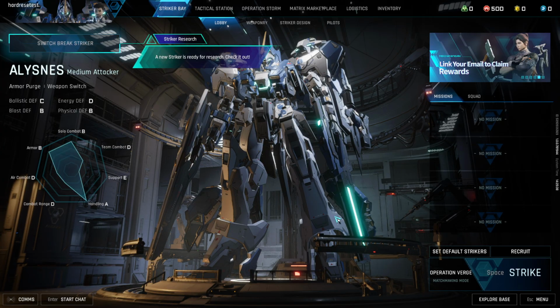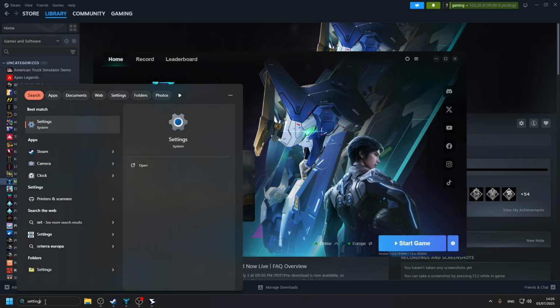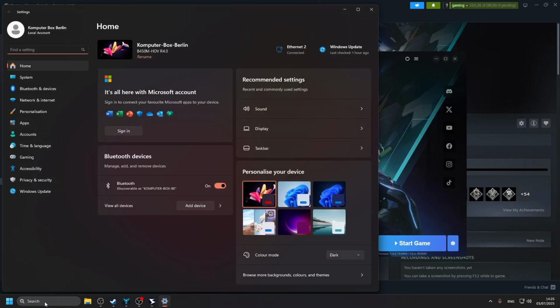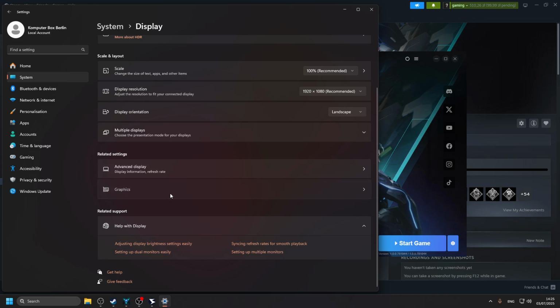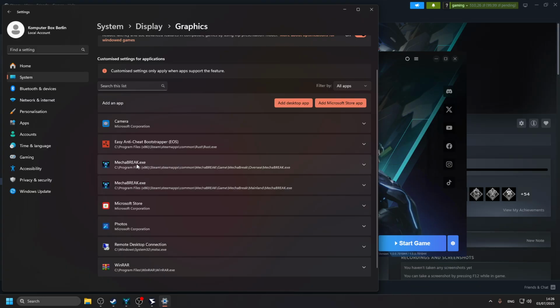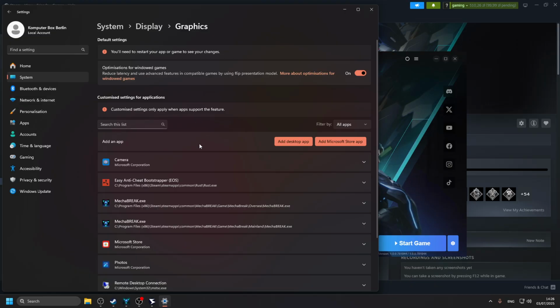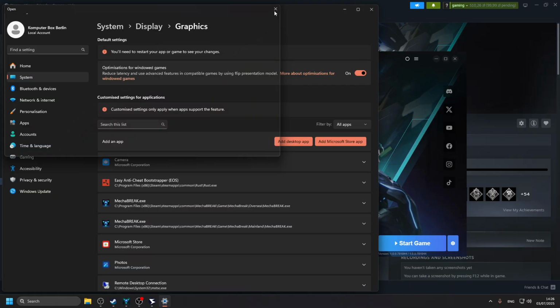But if that doesn't work, there is also another thing that we could try, which is going to the settings of our PC. So I'm going to open up settings, and then we're going to go to system, select display, and then scroll down to graphics. So here in this tab, what we're going to do is find the Mecha Break game. It either could be in this list, or you could just add the app, like you could click add desktop app and find the folder in which the game is located.